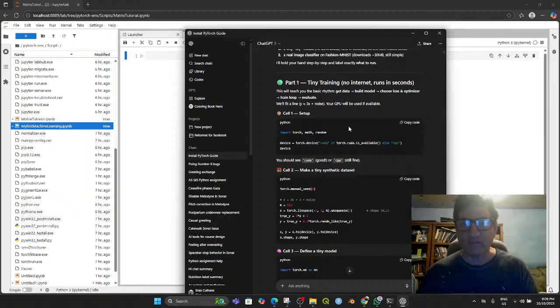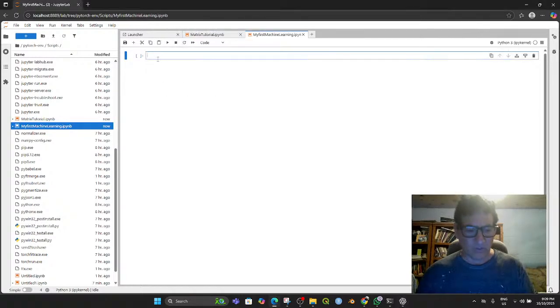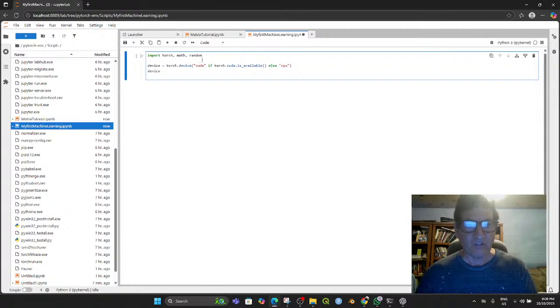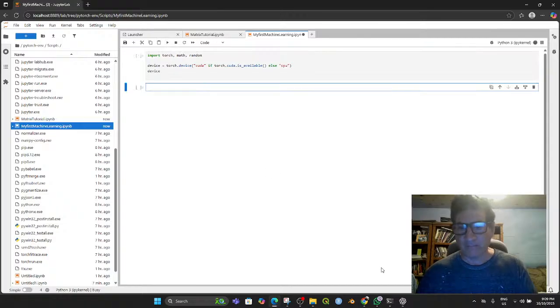Let's see what we got in this. Part 1, copy the code that imports Torch. So it starts the math, it goes random, and uses CUDA, CPU, and we run that. Okay, next part.